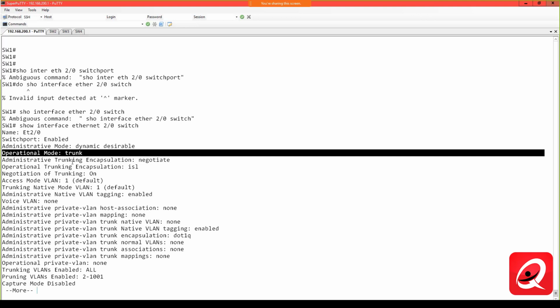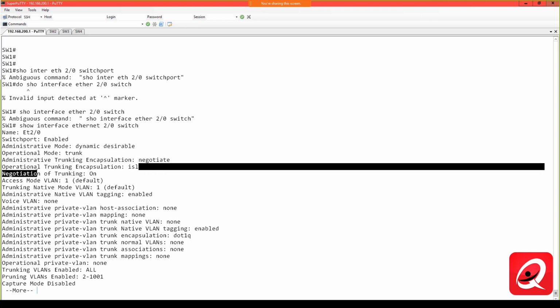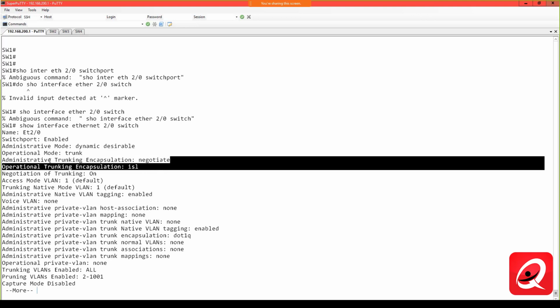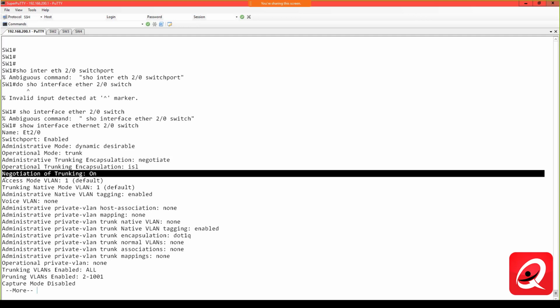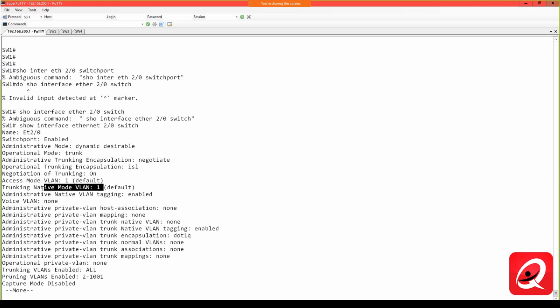We can see the administrative trunking encapsulation is negotiate. So we're going to negotiate our trunking protocol. Presently, this particular interface identified that it wanted to use ISL. Believe it or not, ISL would be preferred over 802.1q on interfaces that support both, even though ISL is kind of a substandard protocol. Negotiation of trunking is turned on. This directly relates to the Dynamic Trunking Protocol. The access mode VLAN, if this port was an access port, the port would go into VLAN number 1. The trunking native VLAN is VLAN 1.